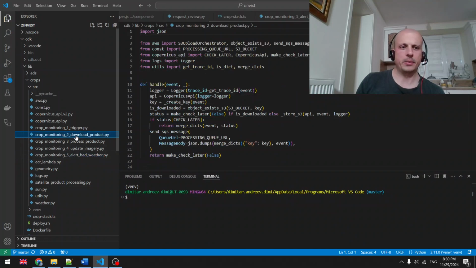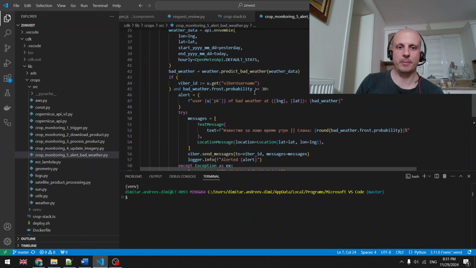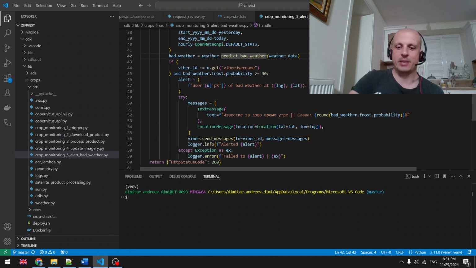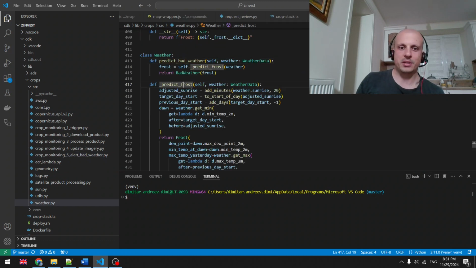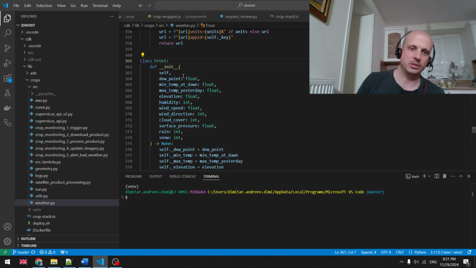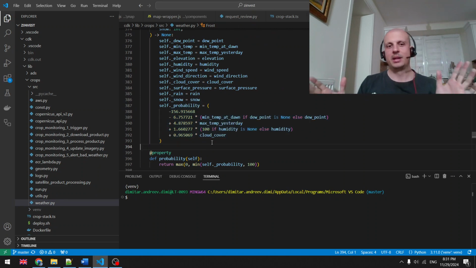Crop monitoring. We have bad weather alerts, where we use Viber to alert them in case of frost. We have a regression model here for frost, to predict bad weather and predict frost, which is pretty funny. And it's just a linear regression, for all the math nerds. It's a lot of work. This platform was not built in a day.